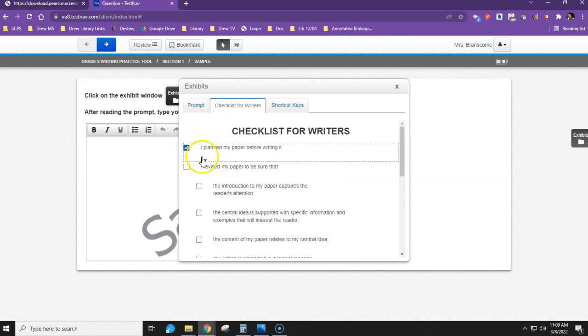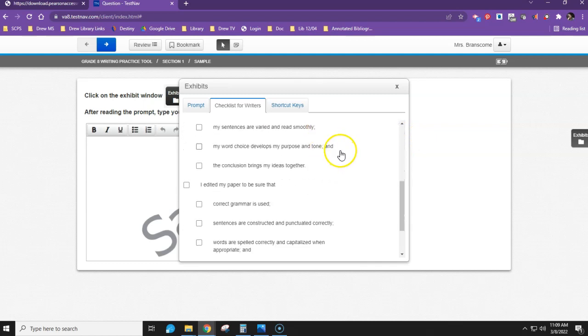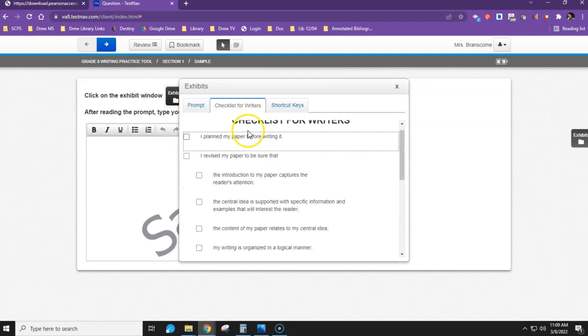I really like this plan and checklist for writers. I think you should use that. Your teachers think you should use that. Your principal, you get the point.